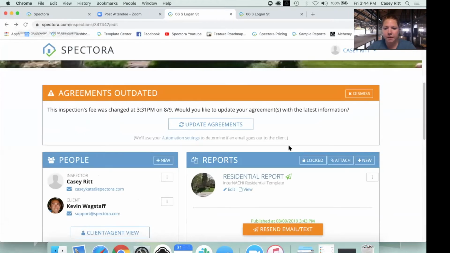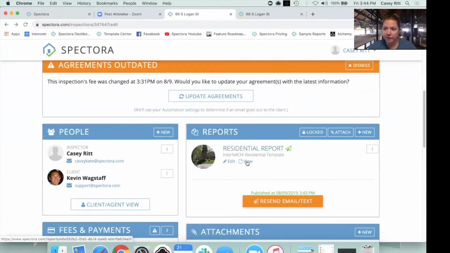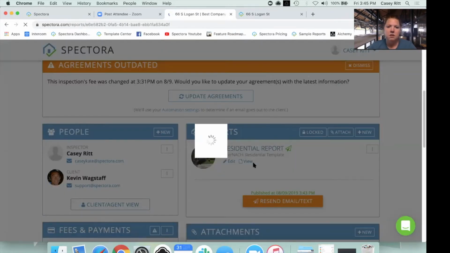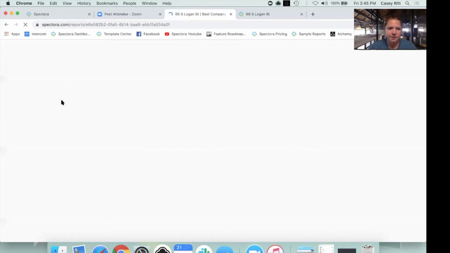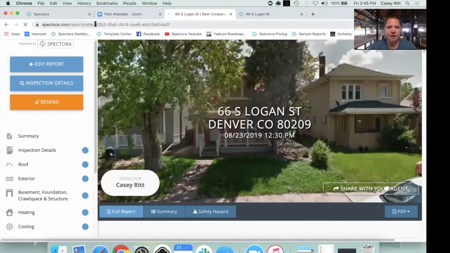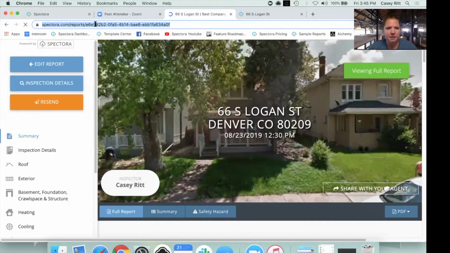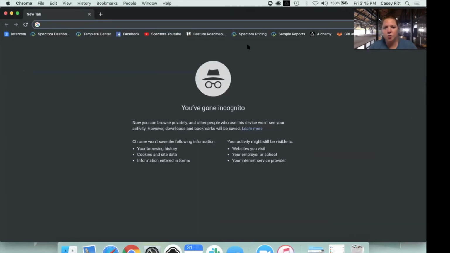Okay, so the link in the report writing email is going to send us to the report. So if I click view, as I told you, you guys are seeing this because you are the clients or the agents. If I copy this URL, which is the web link to the report, and I open up an incognito window, this is also called a private browser, depending on what browser you're using.